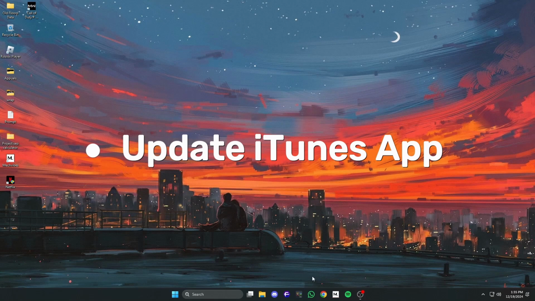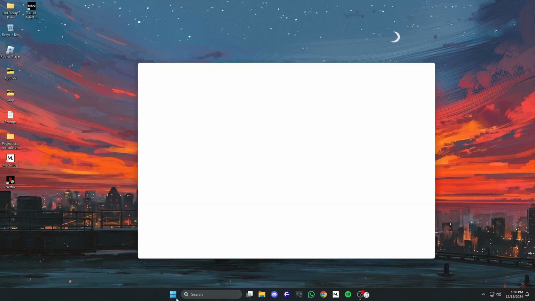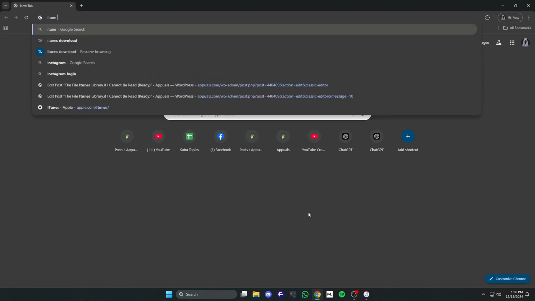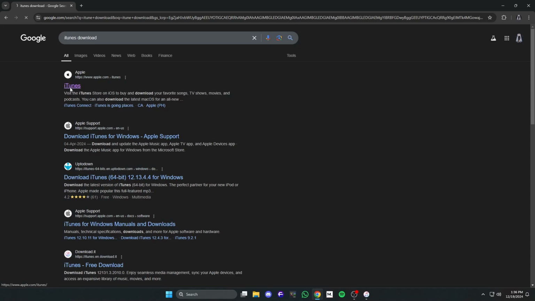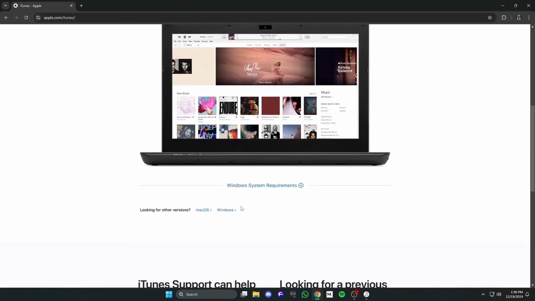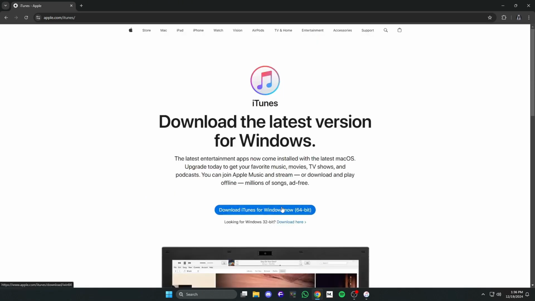1. Update iTunes to the latest version. Older versions of iTunes might not work well with the library files created by newer versions. This situation typically arises when users overlook updating the app or have turned off automatic updates, especially with the Microsoft Store version of iTunes. Consequently, the library file made by the recent version is no longer accessible to the older app, resulting in this error.